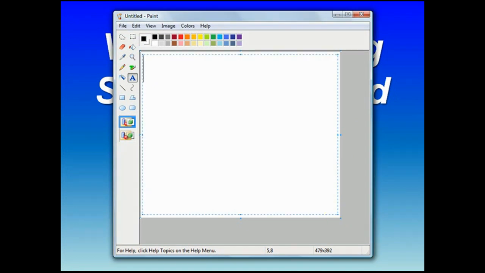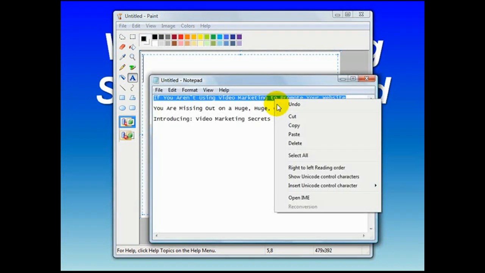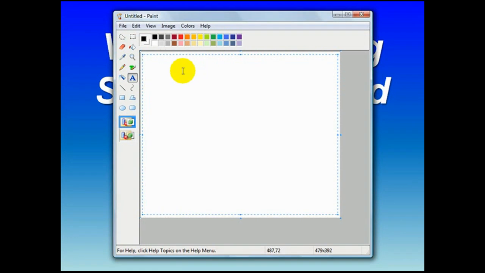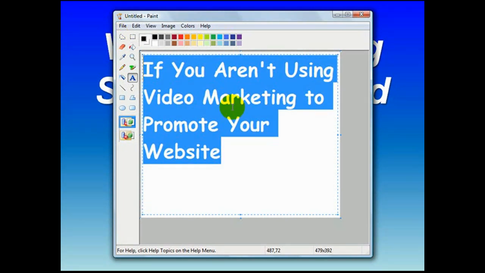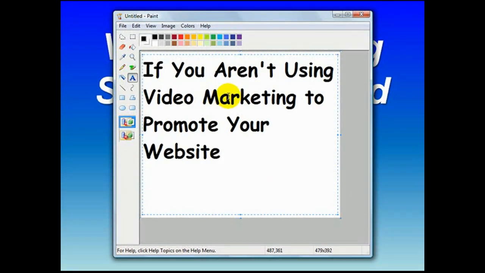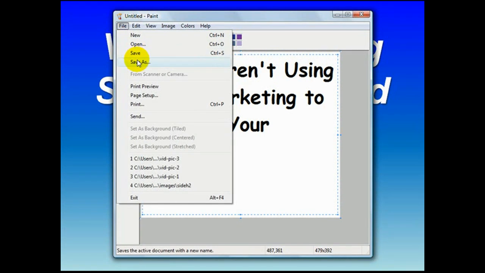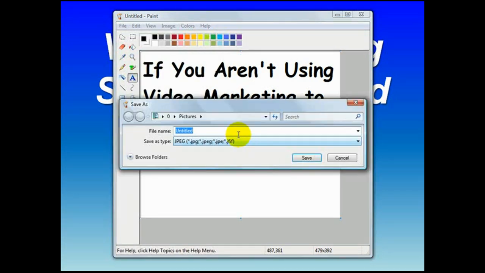And then I'm going to go back to my script here, copy the first line, and just paste it in. And there you go. If you aren't using video marketing to promote your website, that's the first thing. Now, of course, you could do all kinds of tricks with this to make it look fancier, change the background color, change the color of the text, whatever. I'm just going to go ahead and keep this as simple as possible. I'm going to save it as, let's see, video number 1 here.